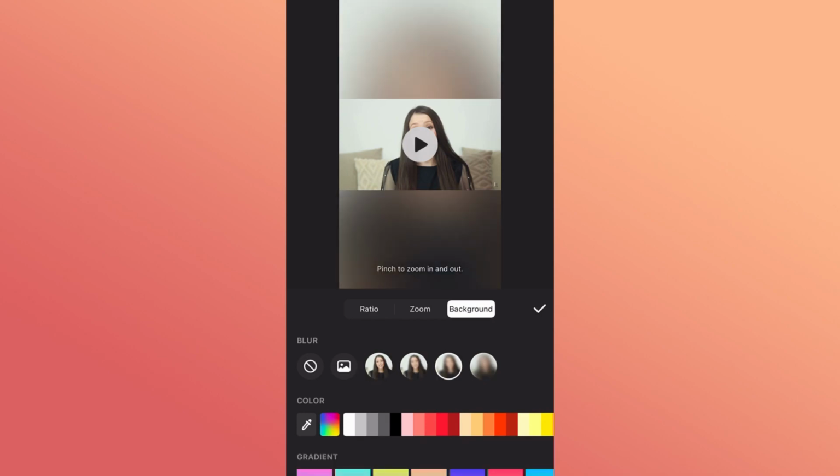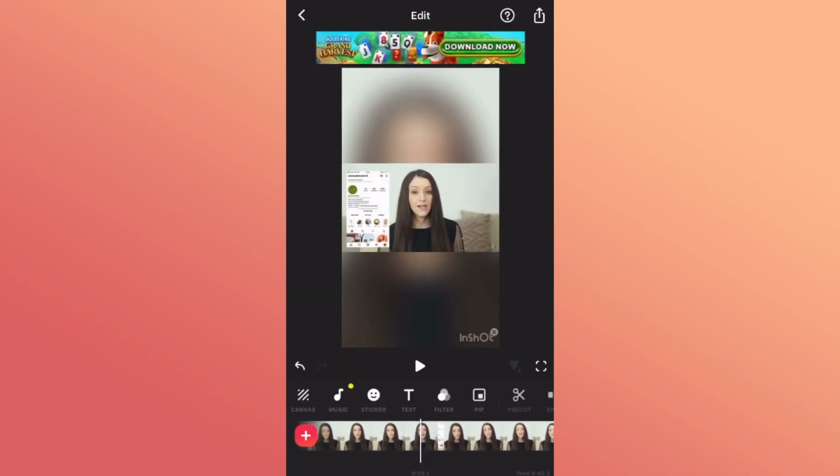This will just create a better look for your short video. You can also remove the InShot watermark at the bottom by watching an ad. It is that simple. Once you're ready, make sure to download the video to your device.